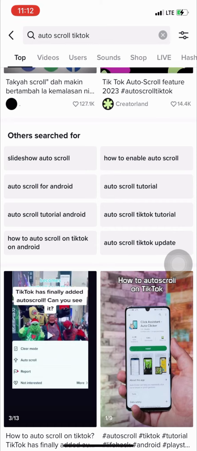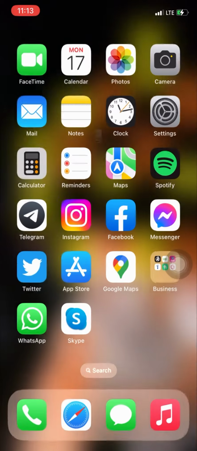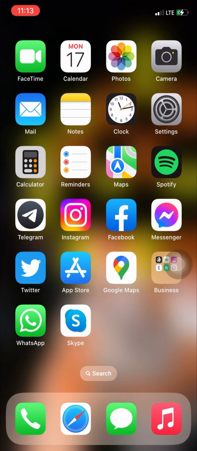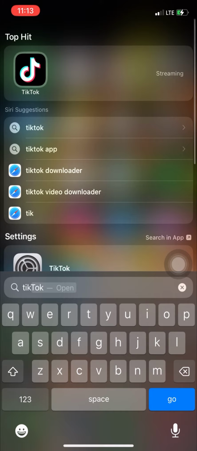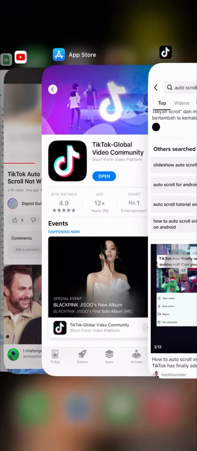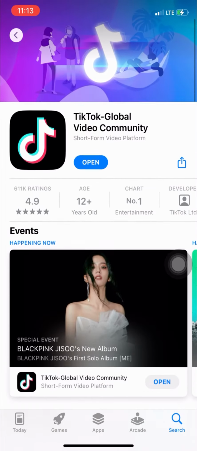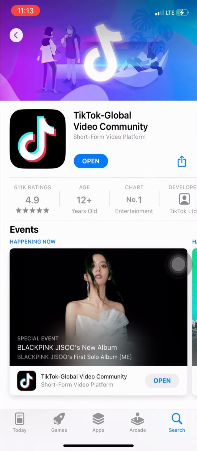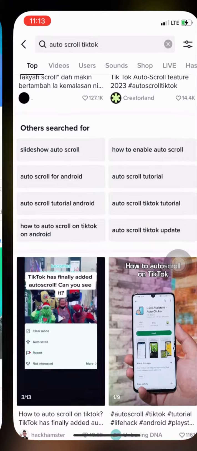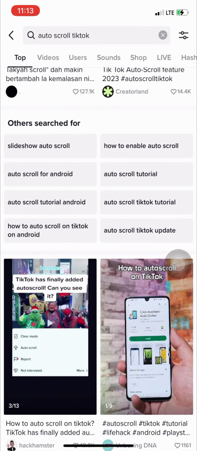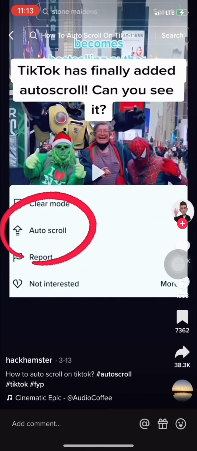However, here are some steps that you can try to see if the auto scroll feature will appear on your account. First, go to your App Store and search for TikTok on the Search tab. Once you've opened App Store, you can check here if there are any updates for your TikTok application. Once TikTok is fully updated, you can open the app again and check if the auto scroll feature is now added. You can also try deleting and reinstalling the app, and the feature should look like this.